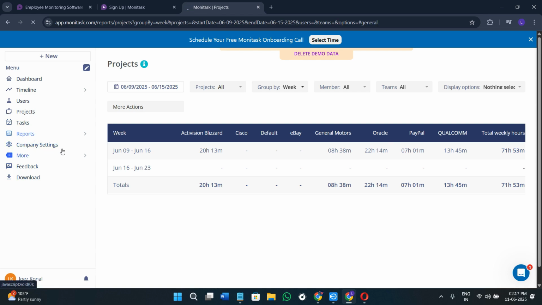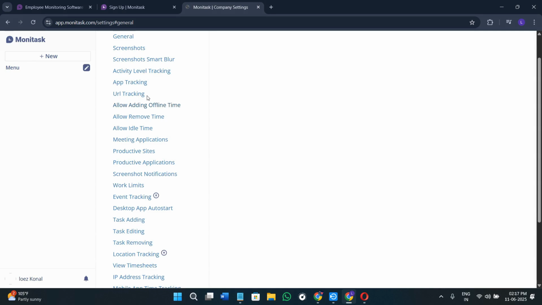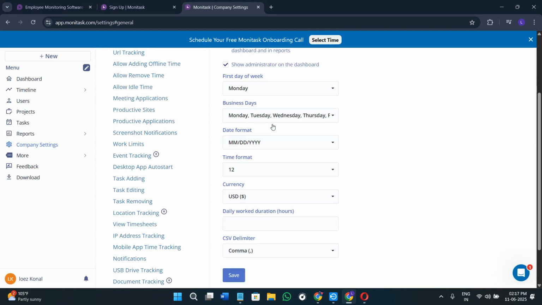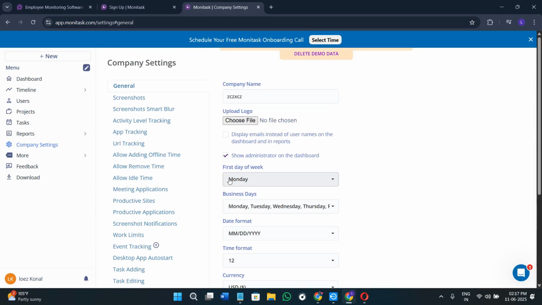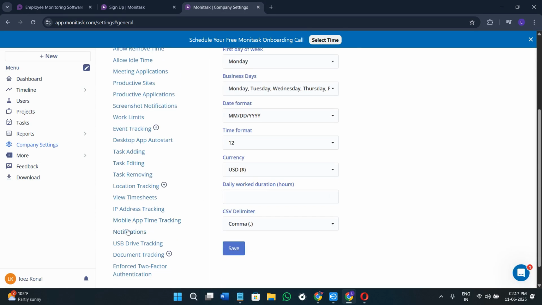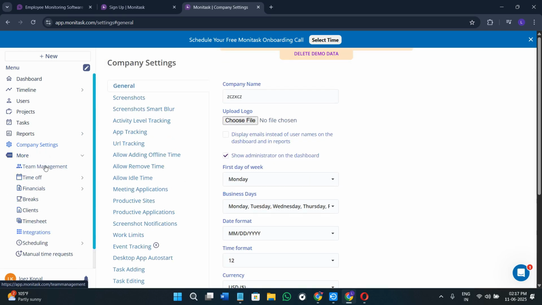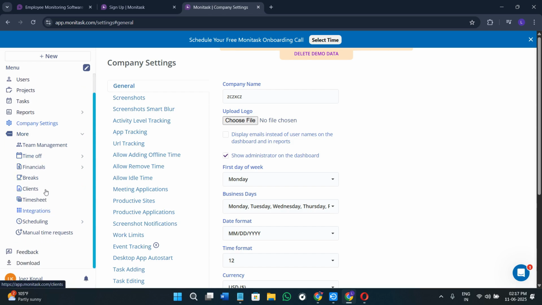Now, if you want to make any changes to the settings of your Monitask dashboard, you can click on the settings option, and from here you can provide the company name, you can choose the logo, and you can provide a bunch of these details like location tracking, task removing, and so on. You will see a bunch of different options. So if you click on the more option, you can basically manage your team and just take a look at the breaks, financial, and a bunch of other information.